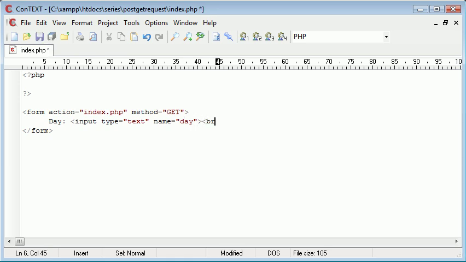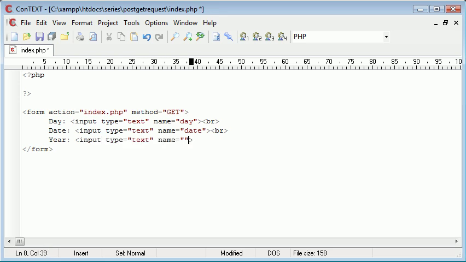Now I'm going to break down and say date: input type equals text, name equals date, so we're calling it something different. We break down again and say year: input type equals text, name equals year. We break down a couple more times just to keep everything neat, and I'm going to create a button.